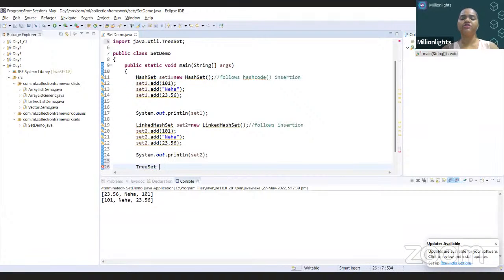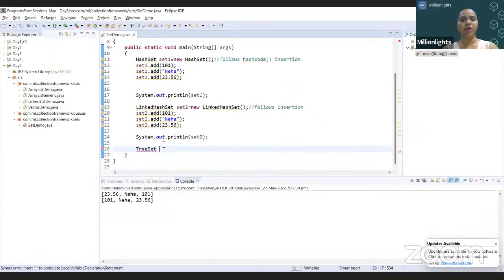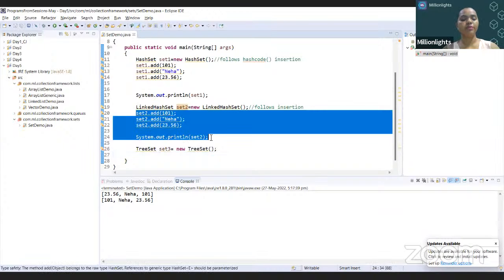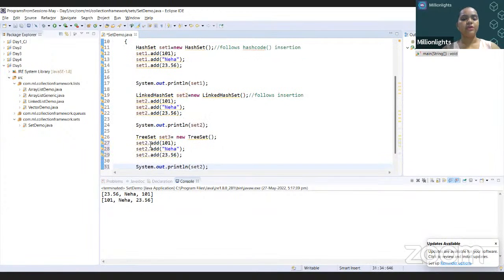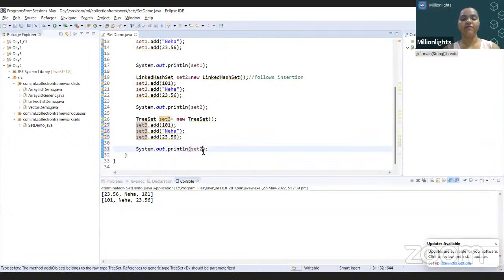Yes, you can again make it generic or non-generic, as per your requirement, your understanding, and your circumstances. So I just make set 3 equal to a new TreeSet, and here we go. I'm just trying to add the same thing, and we'll be printing the same detail in here. Except for set 2, it is going to be set. Oops, we added 3. Okay, and I'm printing the same value.